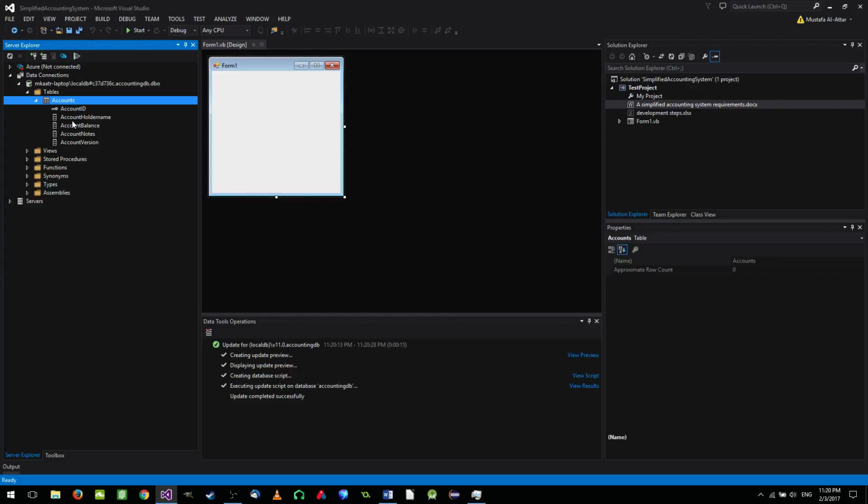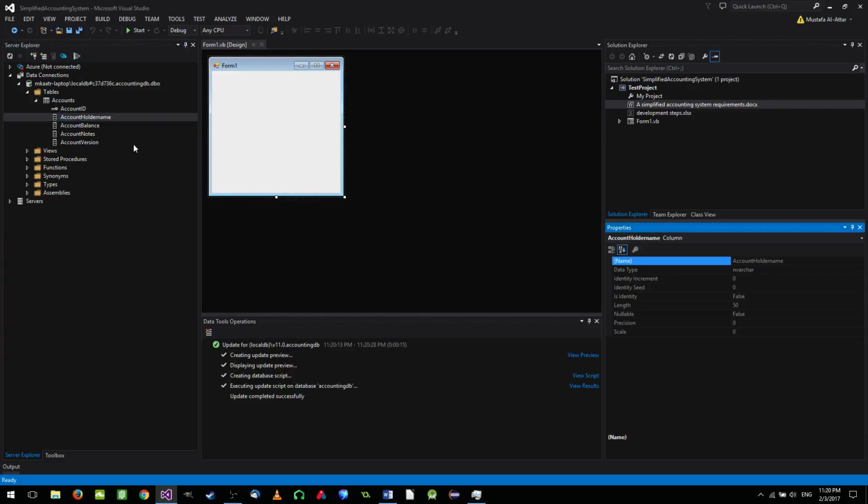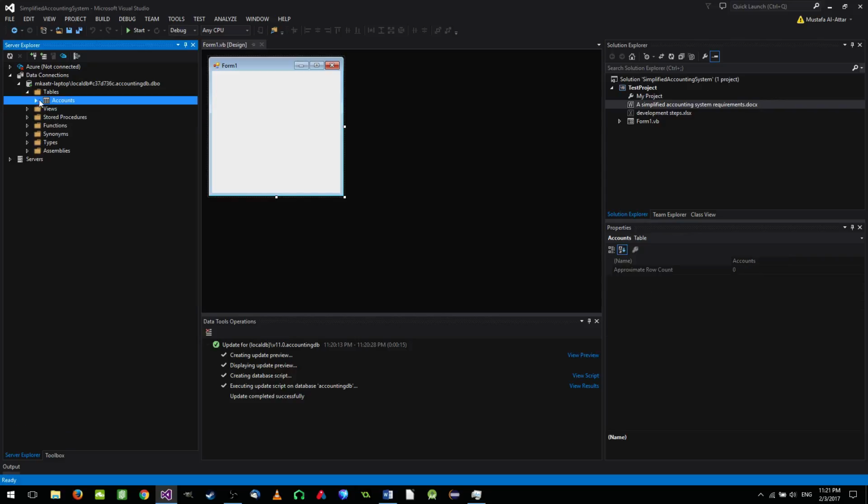Okay, that's wonderful. Now let me see account holder name. Properties, there's nothing here to add. Okay, I wonder about constraints, type assemblies, functions, stored procedures, views. Okay, no problem. So we created the first table, which is accounts table.